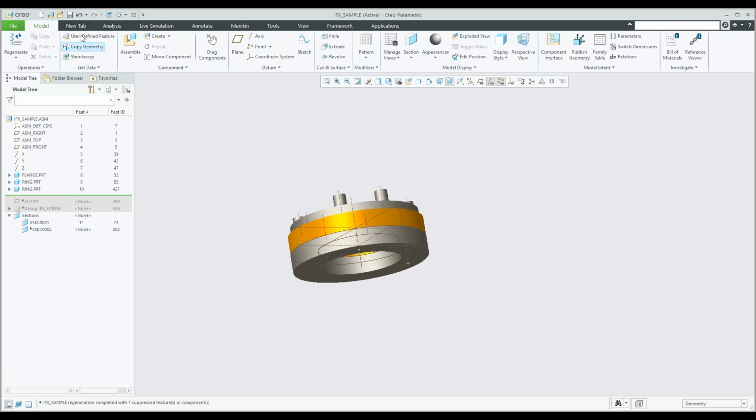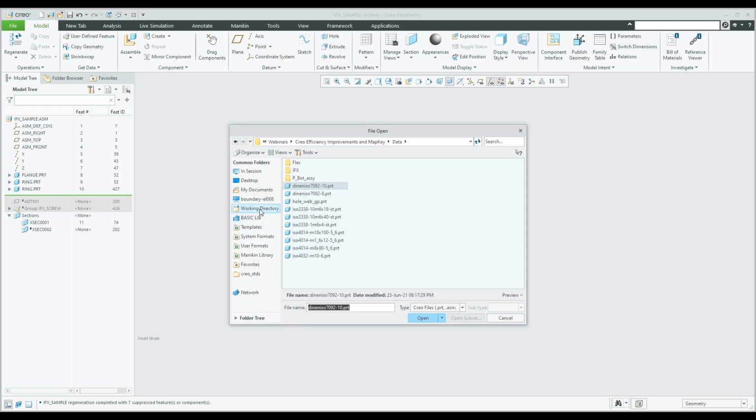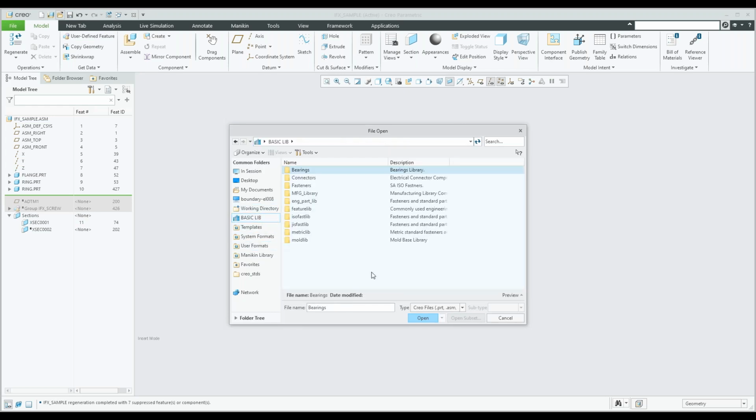I just want to add something. I just quickly want to go open. I just want to show you guys my basic library. So I've got a library set up. So there's my basic library with all my components and things. Like I mentioned, don't use fasteners anymore in here. Go with stuff like connectors, bearings, things that are still a library component, but outside of the IFX spectrum of working.